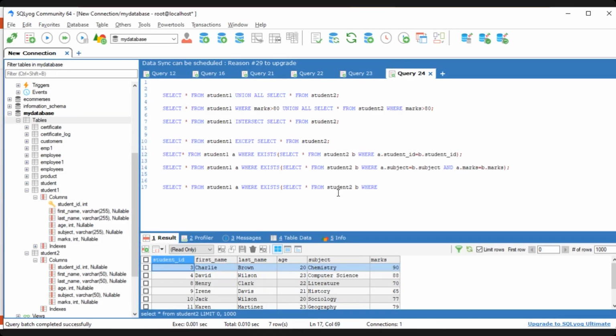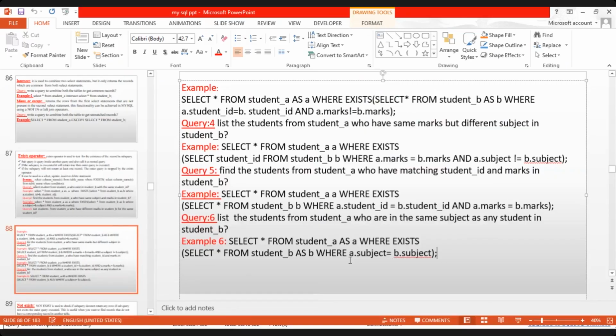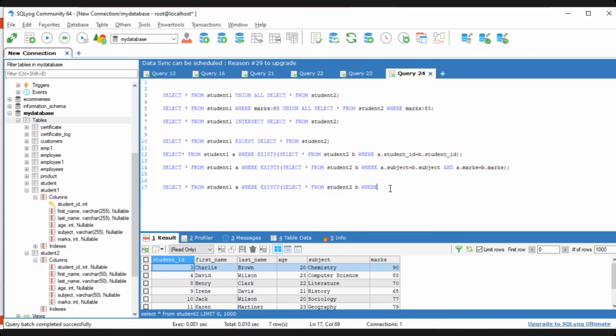Here we are searching subject column A. Same subject means we have to use the equals to operator. A dot subject means from student 1 subject column equals to, from student 2, where we have given alias name B. I'm using that alias name, so B dot subject.